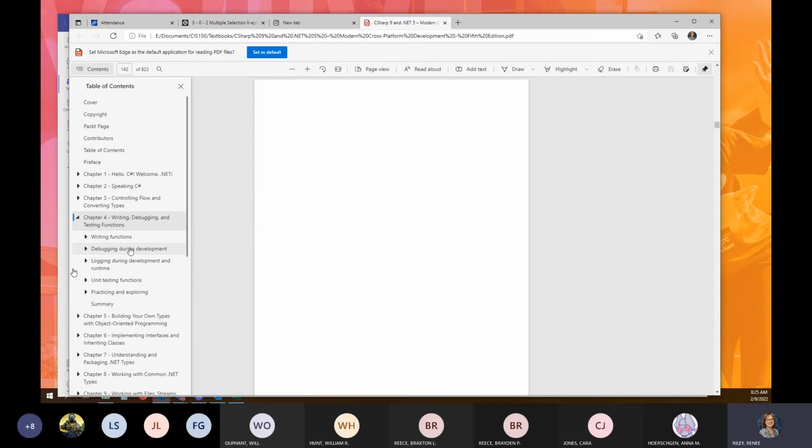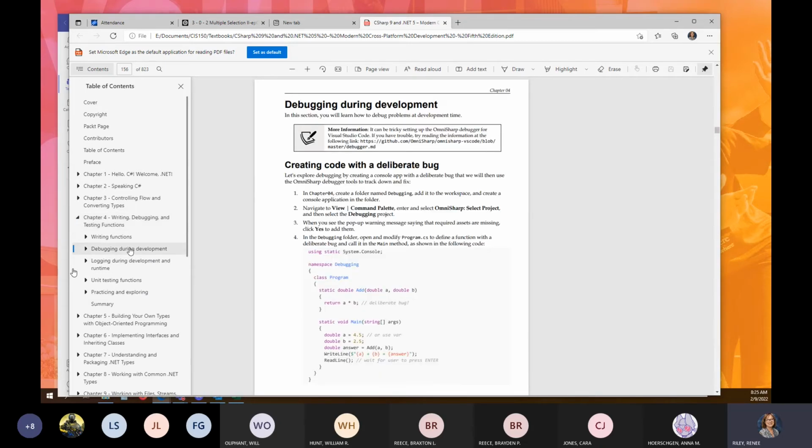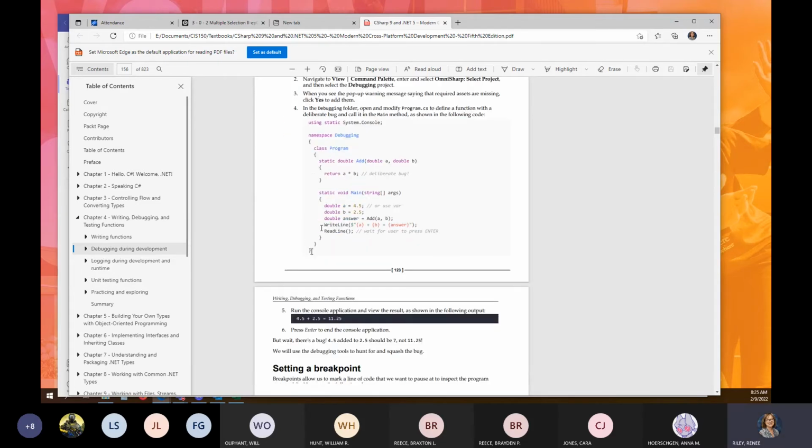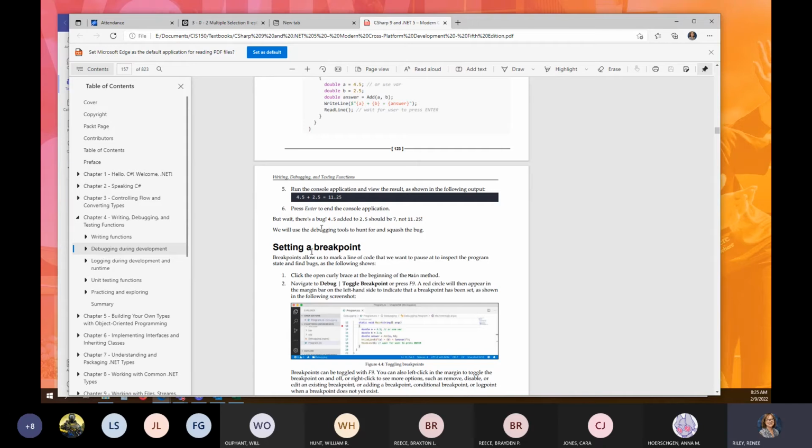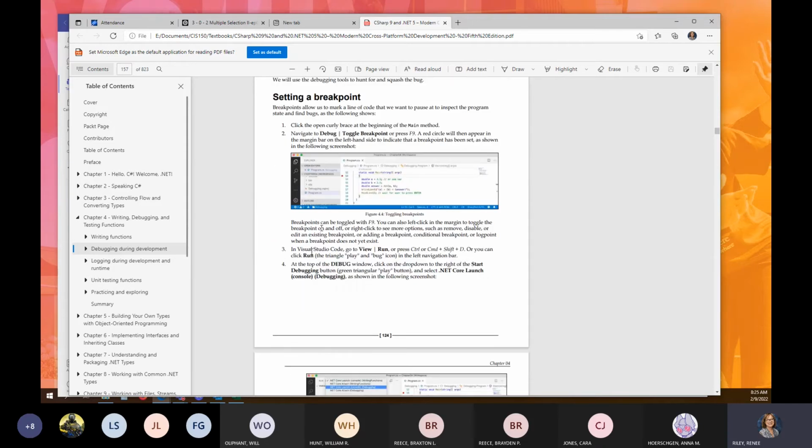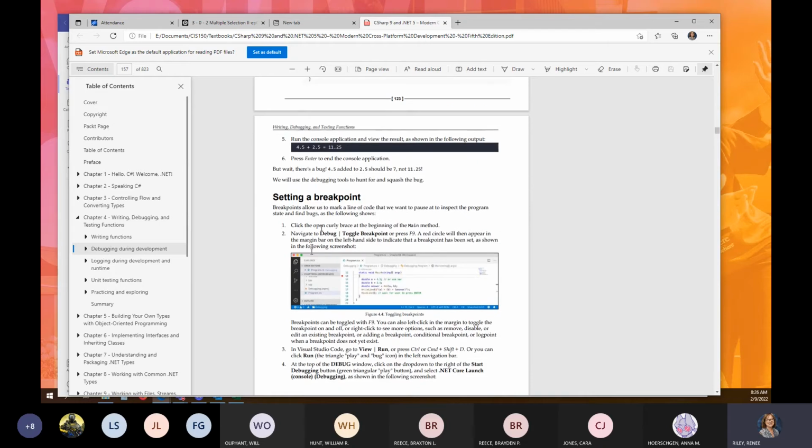Now, they do have some nice debugging information here for us. Putting some code in with a deliberate bug. And we'll be able to do that better if we're using Visual Studio. So I'd like to do a little bit of different practice and exploring today, kind of on our own.